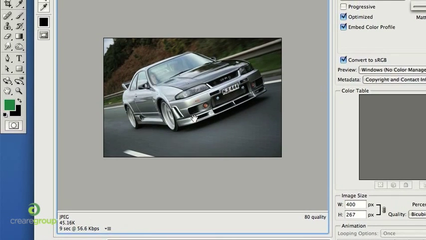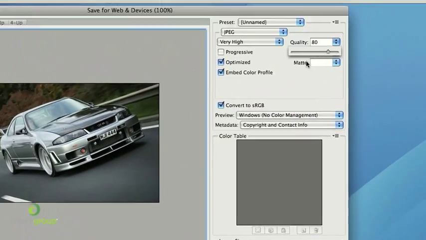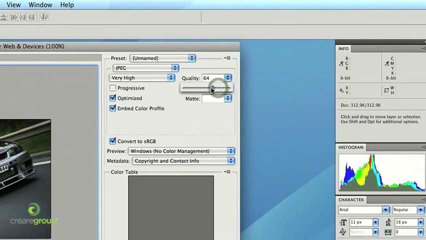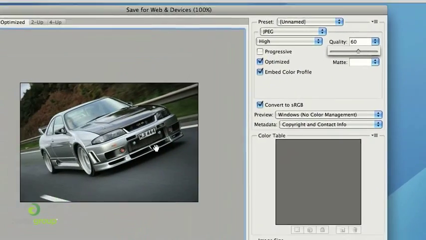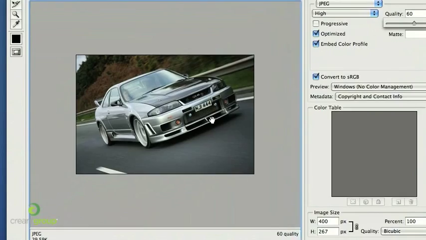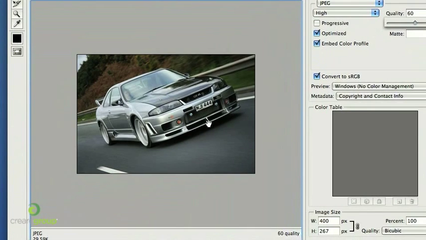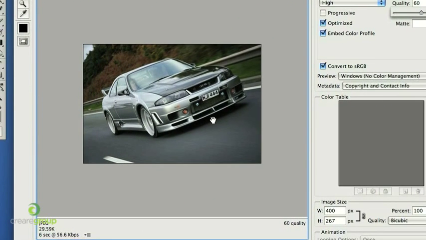Usually for most photographs, I tend to go between 60 and 80% quality. For this particular one of a car, if we lower it down to 60, you can just start to see the picture breaking up and starting to pixelate. But again, we've lowered the file size down from 80 to 30 kilobytes.